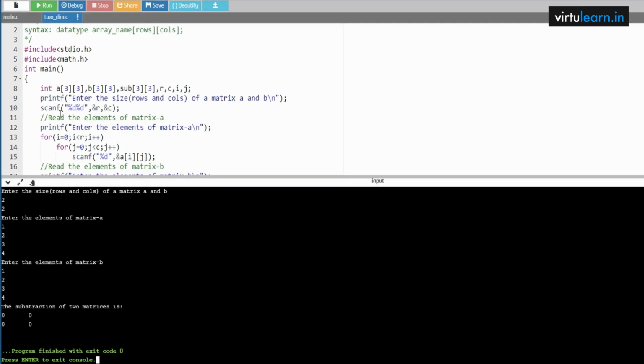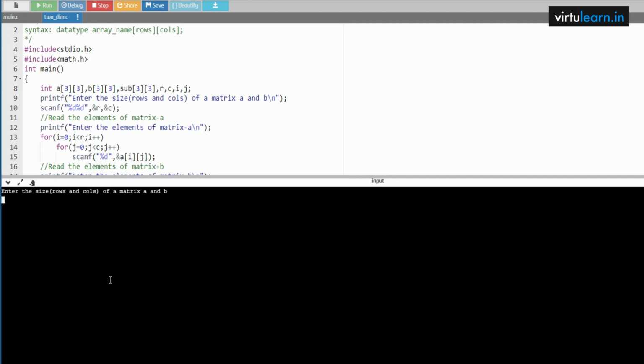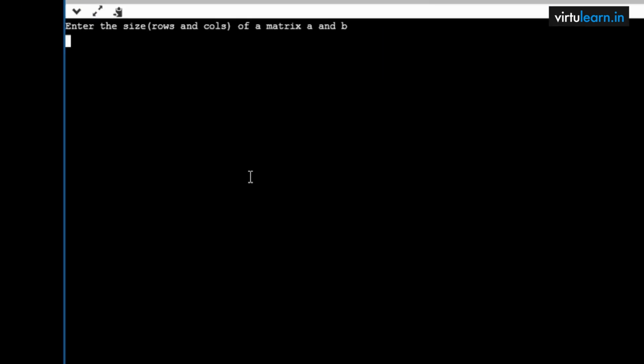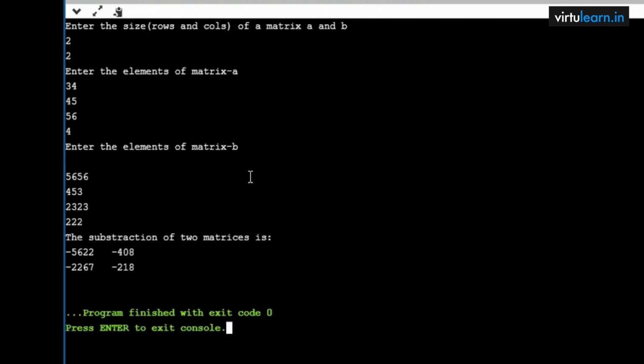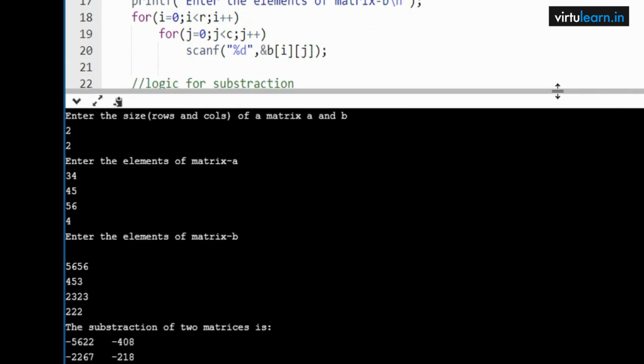Let me run another test case. Now I am going to give the size as 2 by 2 and input the numbers. It works for any numbers. So this is the subtraction of two matrices. I hope every one of you understood it.